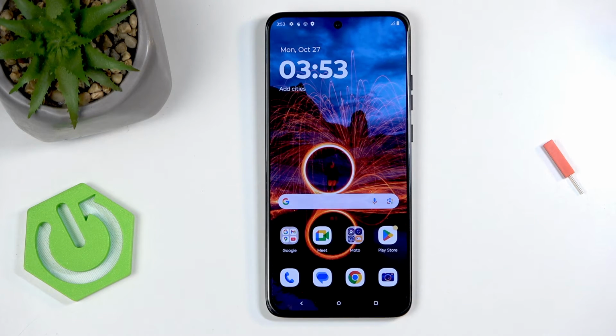Welcome. In front of me is a Motorola ThinkPhone 25, and today I will show you how you can import contacts from a SIM card to the device.